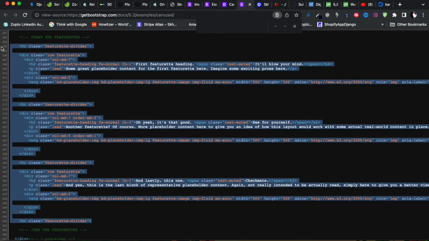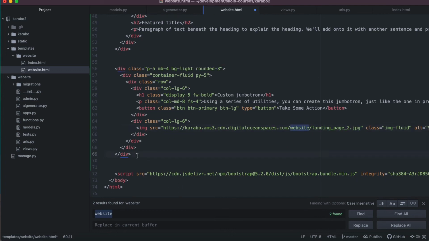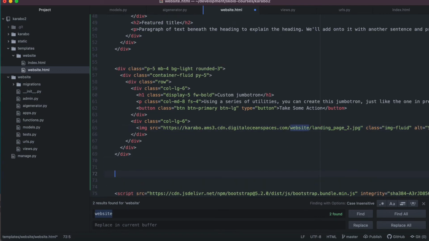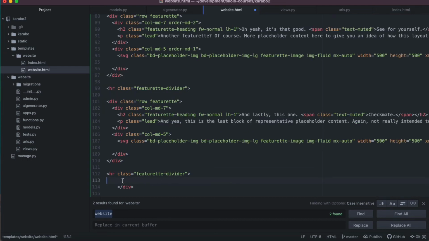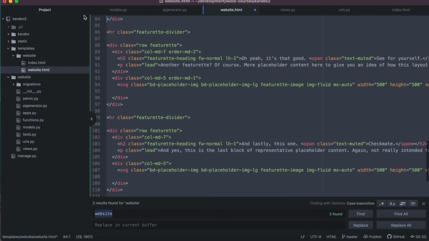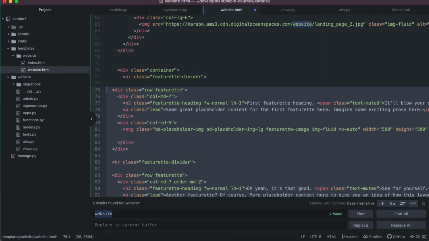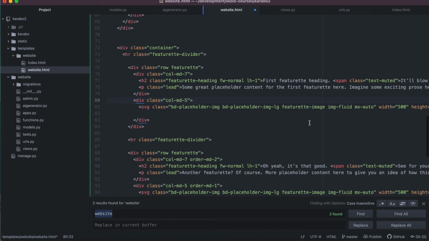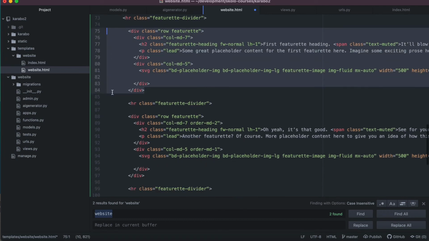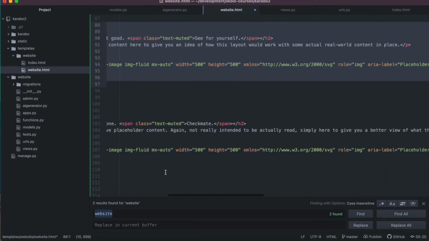Let's copy everything with the dividers included, right? And so let's go down here and paste. Let's put it inside of a container, right? And then paste all of these in there. And then I'm trying to highlight to make some space over here. Okay, tab. All right, so you'll see we've got the first feature rate there, we've got the second one, and then we've got the third one, and then these images here, it's okay.